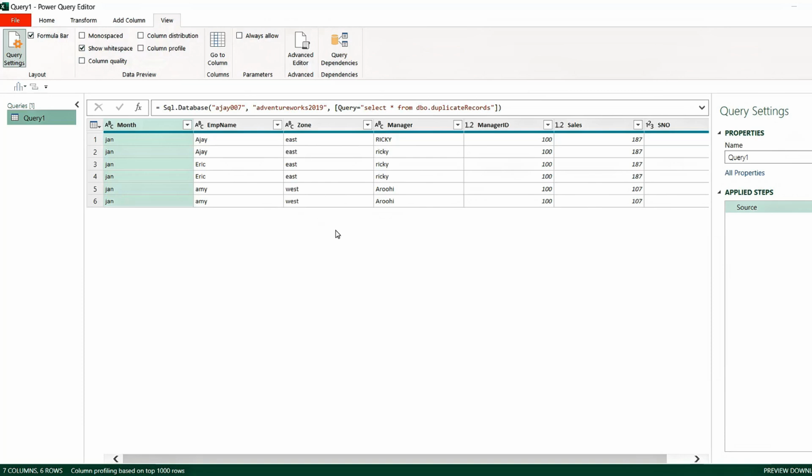Now, suppose I wanted to have only Zone East. What I'm going to do is, you don't have to re-import the data again with the new query.